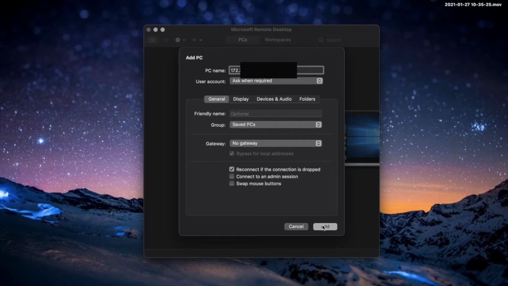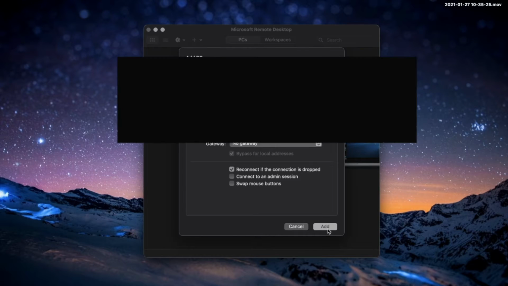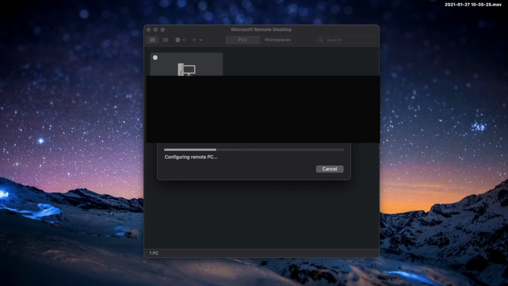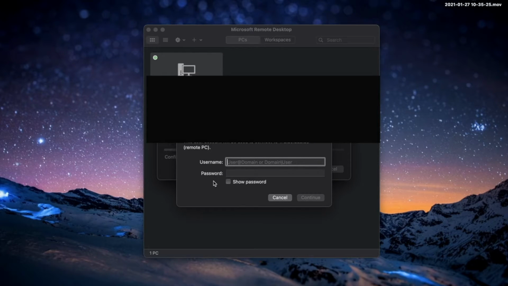And we hit add. You don't need to mess with the gateway or any of the other settings. And user account, ask when required. So we'll add that now, and now we want to connect. To do that, we just double click, and it prompts us for a username and password. Now I will tell you where you access that information to figure out what to type into these boxes.